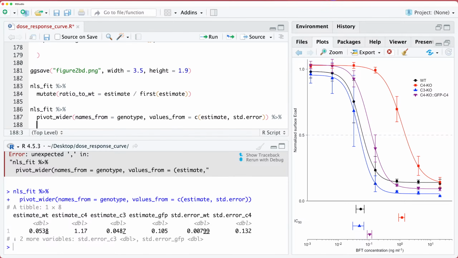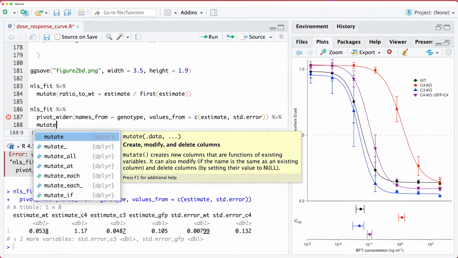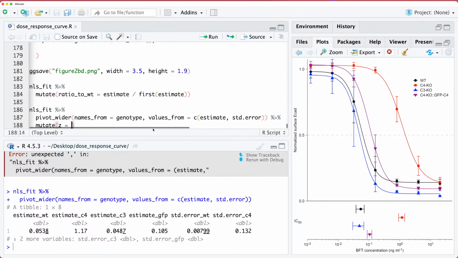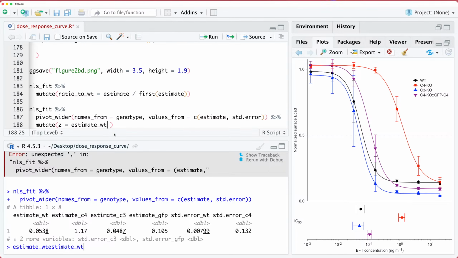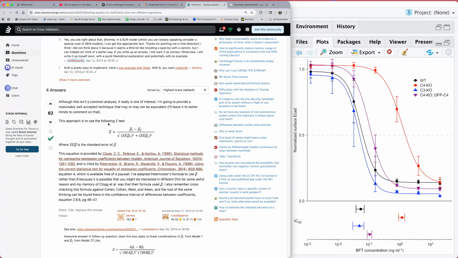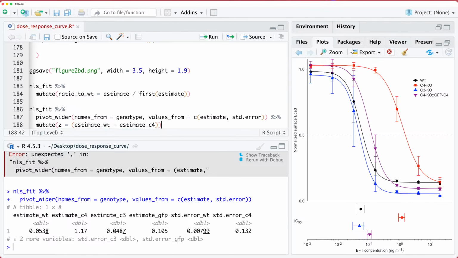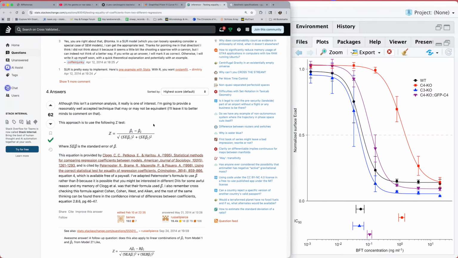And then what we can do, let's do mutate Z, and we'll do the estimate of the wild type minus the estimate of C4. And I'm sure there's a much more tidy way to do this than I'm doing it, but my brain is tired, and I think I've gone on far too long already.